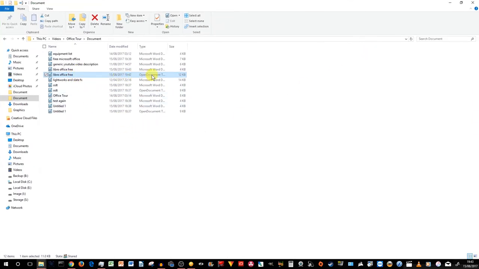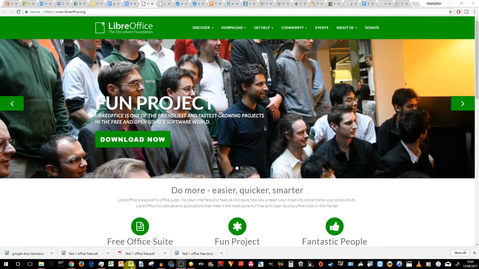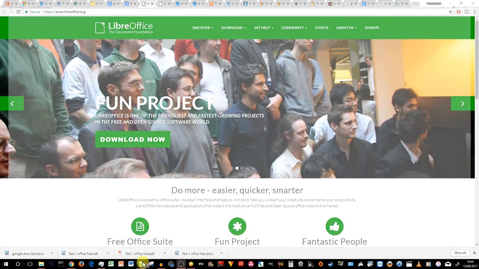There's the first one, which we did earlier, is open document text, and then the next one is a Microsoft Word document we've just saved as, right? Now, if you don't want to do this every single time, I'm going to show you how you can change it in the properties. So let's go back to LibreOffice.